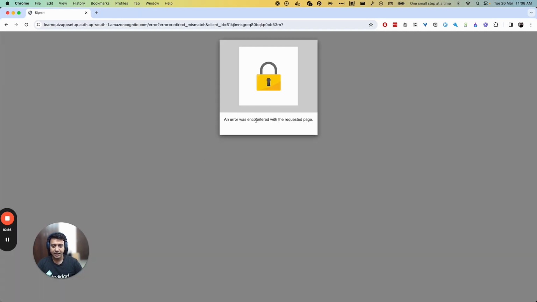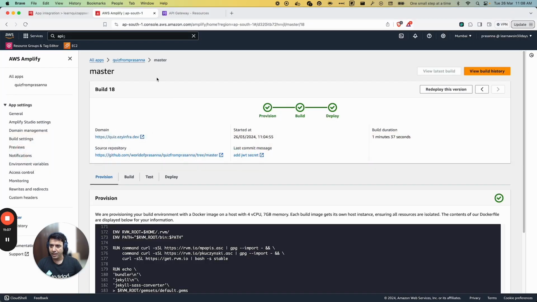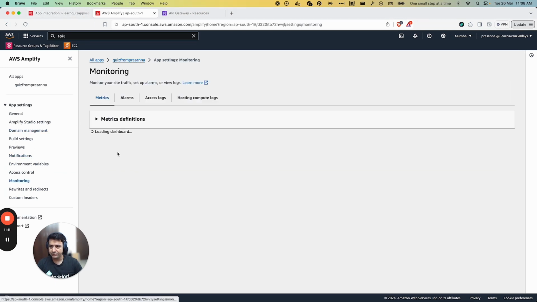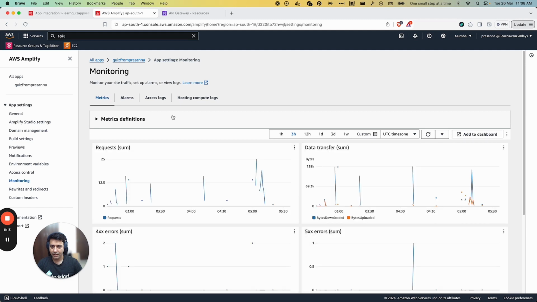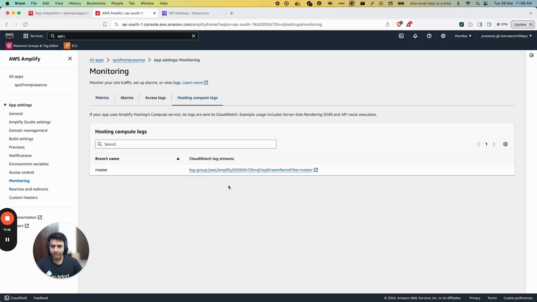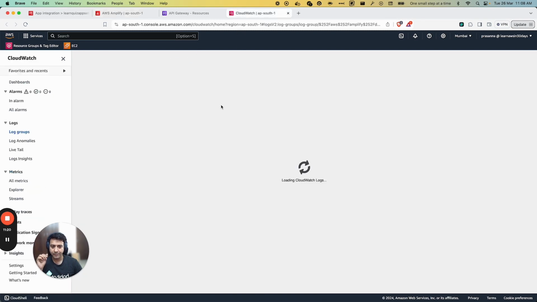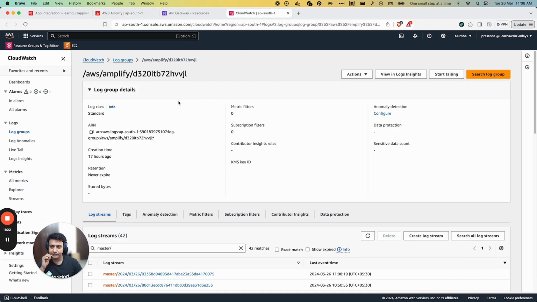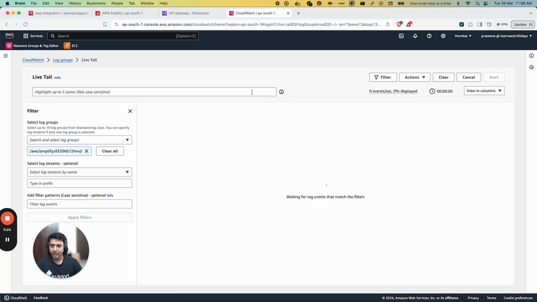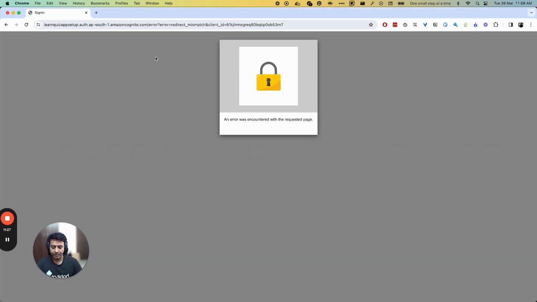Okay, there is an error encountered on the page. I think this is a good time to see how to debug this error. You can see it's using the learn quiz app setup, which is good. If I go to Amplify, I can go to monitoring, and then hosting compute logs. This is the CloudWatch logs which is available for Amplify. We'll start tailing, and then maybe I'll do it one more time.